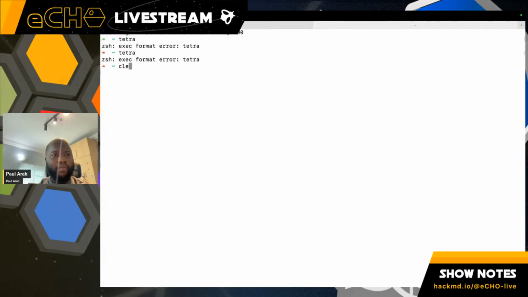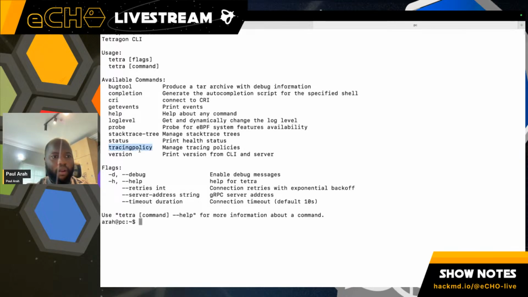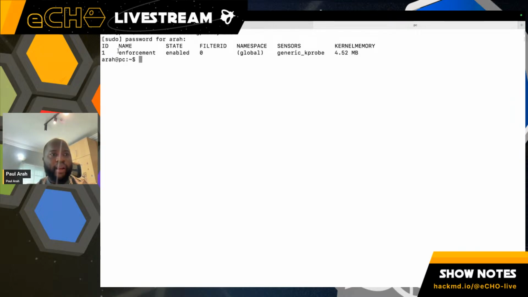All right, I'm on my local PC, I have to say. So we can use Tetra. There should be a flag here that essentially allows us to see all our tracing. We can query for all the tracing policies. So we can say tracing policy list, I believe. Again, that needs sudo. Right, so we can see we actually have this tracing policy in effect, right?